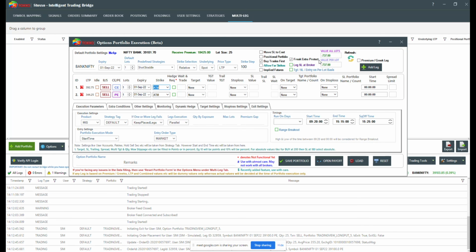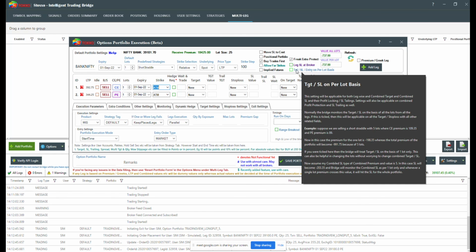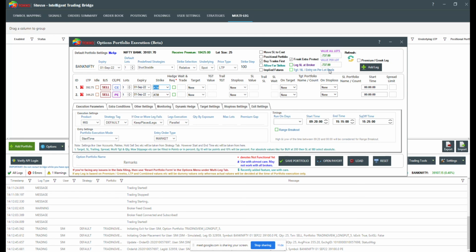You can define target SL entry per lot basis. This comes in handy when you're playing around with the combined premium basis or on the premium basis. So this will calculate on per lot basis. This is needed when you're trading with more than one quantity. You can keep this ticked if it is the requirement.